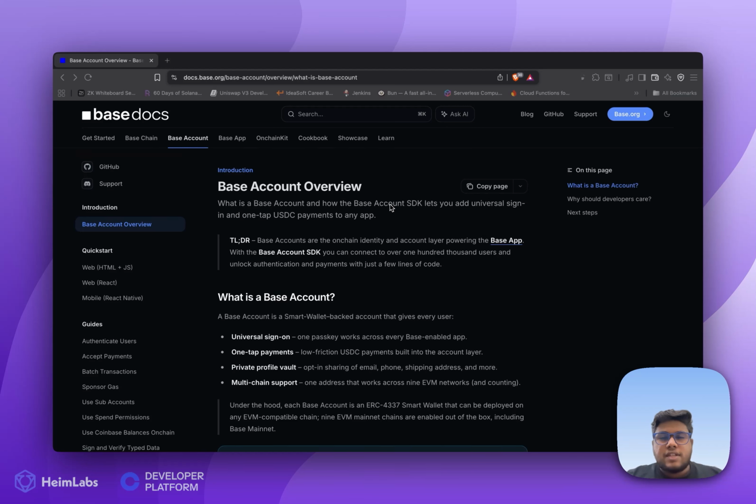For too long, the on-chain user experience has been plagued by friction: confusing seed phrases, mandatory gas tokens, and endless transaction pop-ups. These are the silent killers for on-chain user adoption. Today, we are going to solve that.